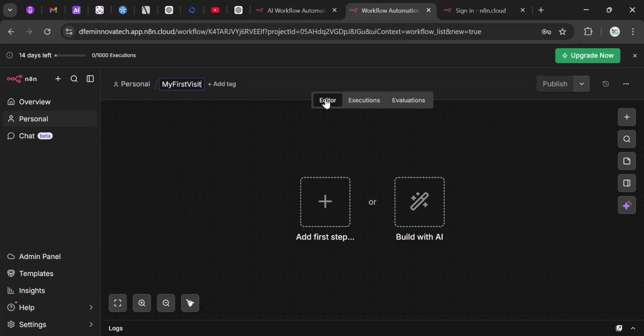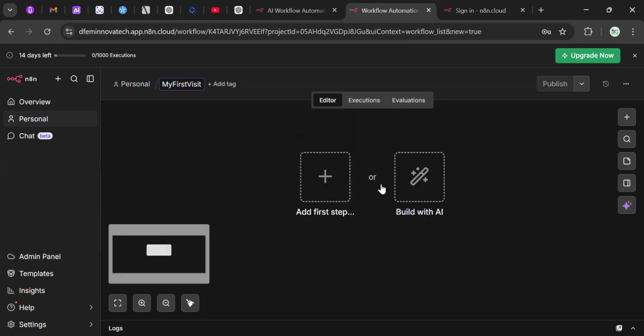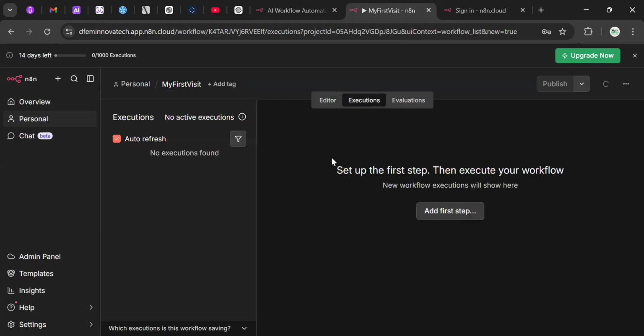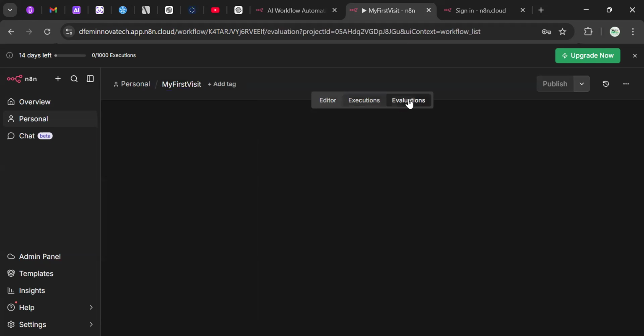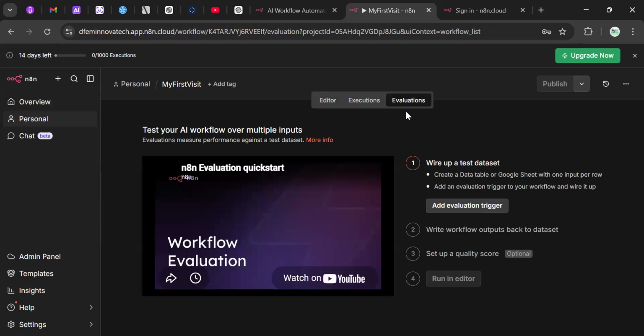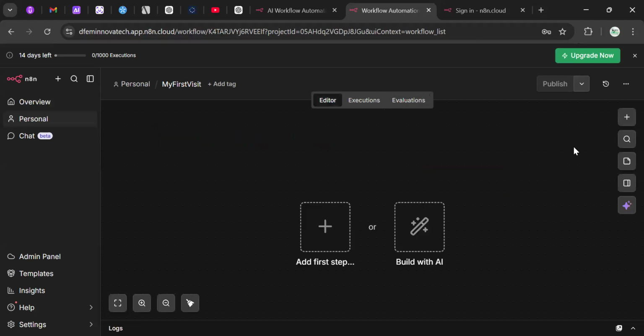So we have this portion here that says editor, which is the part you are seeing here. The execution screen, this is where you catch errors, if you remember, and the overflow, the evaluation. Of course, you can see a brief video there. If you want to know more about that, you can check that out.